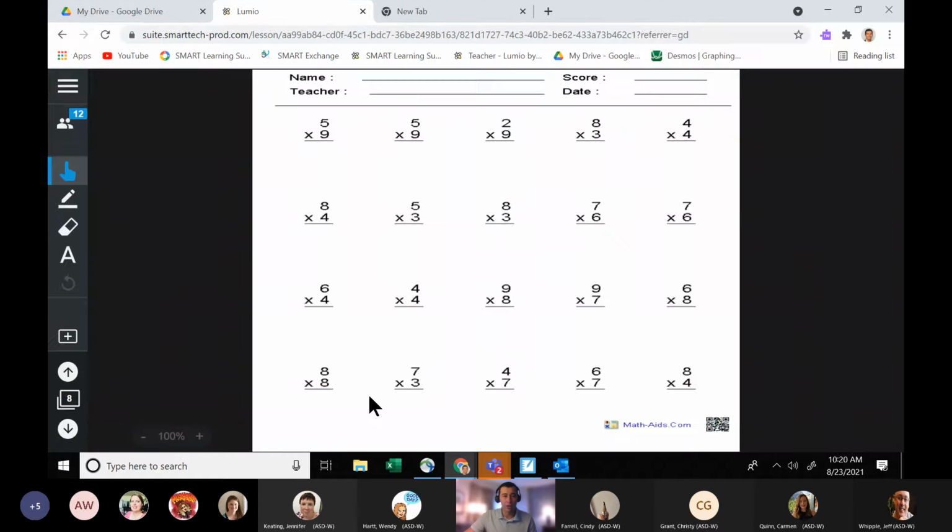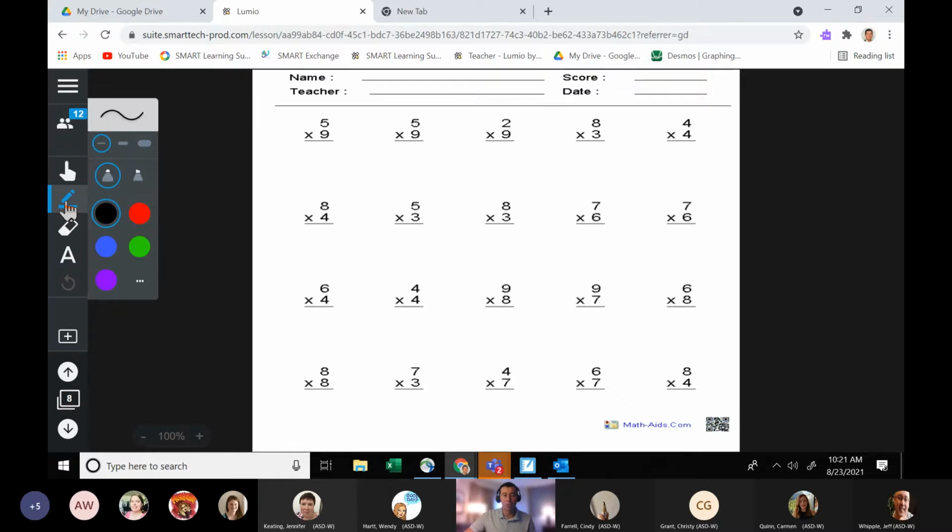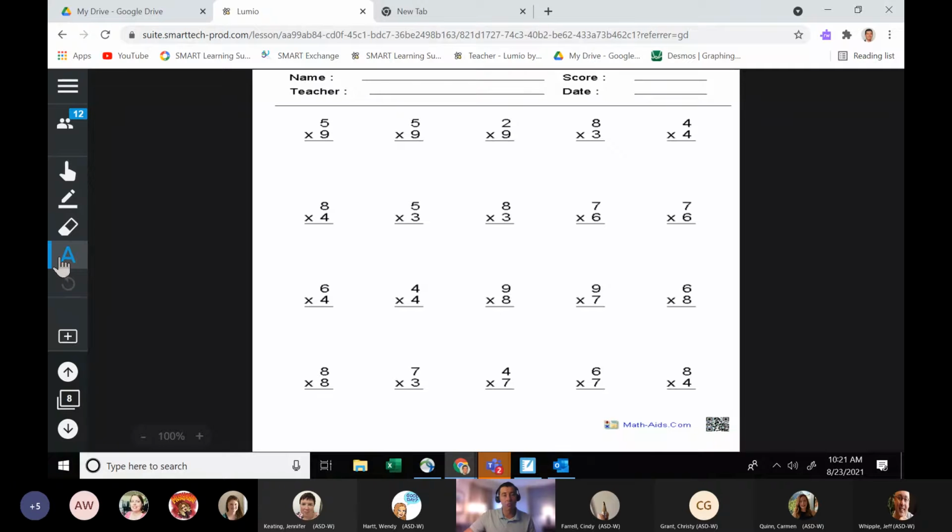Now, the dreaded multiplication worksheet. I'm going to hand this out to you, and here's where I promised I'd show you where all the inking tools are. When I hand this out to you, you're going to have options down the side here. So you'll be able to ink, of course. You'll be able to do inline text, and you'll also be able to add images or even live web links, that sort of thing. Let's hand it out to you.